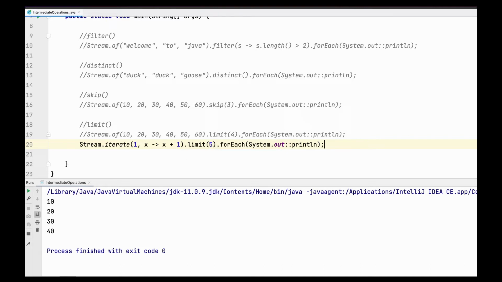So limit is one of the intermediate operations that actually has a capability of turning an infinite stream into a finite stream. So let me save and run the program. As you notice, we print number 1 through 5, and after that the stream has stopped producing the numbers.